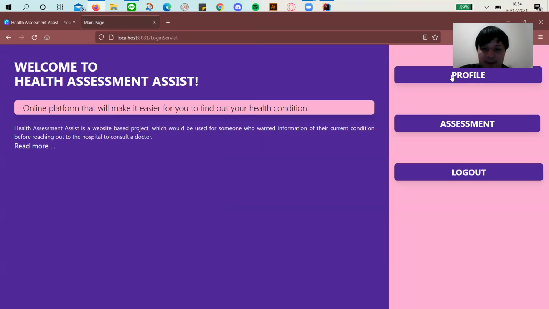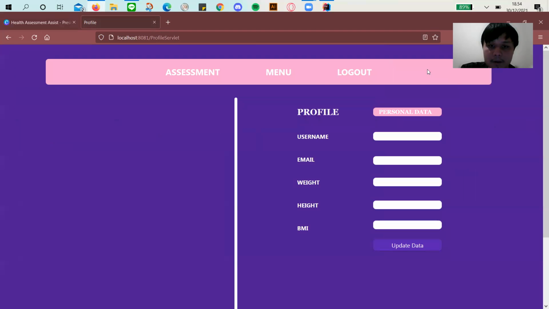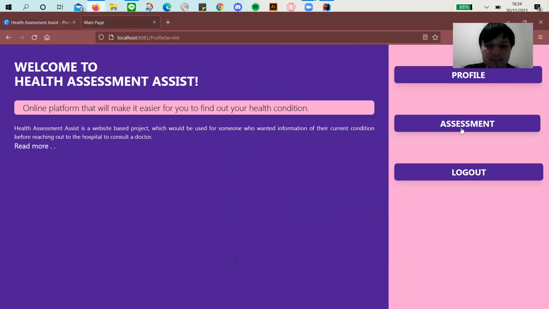Okay, we go to the profile page. As you can see in the profile page, this is the page where the user can fill in more about their data, such as weight, height, and BMI. Okay, for the assessment part, it will be continued by Faris.